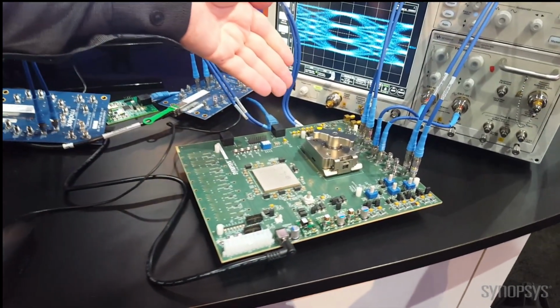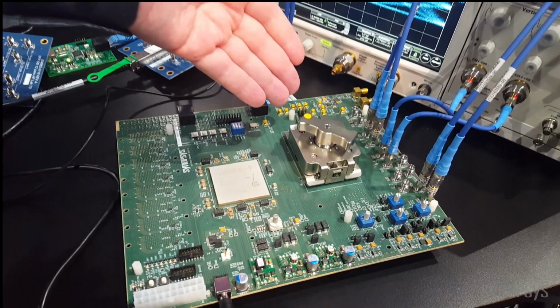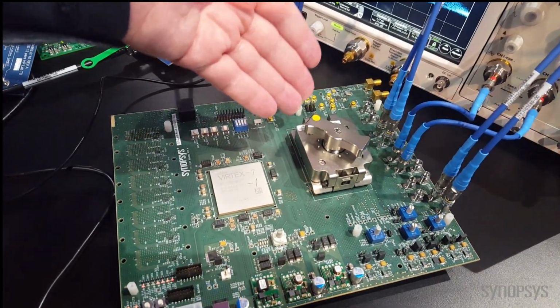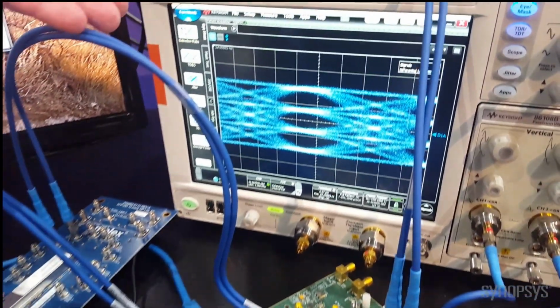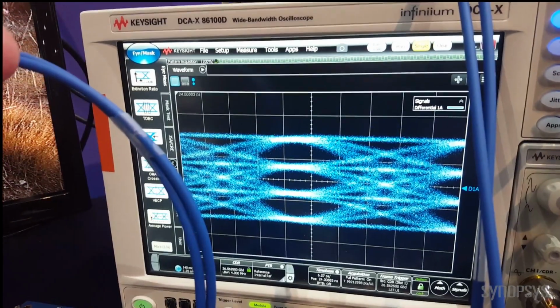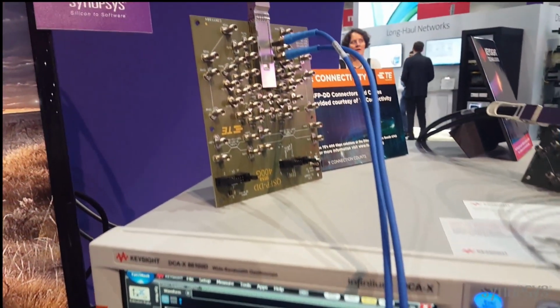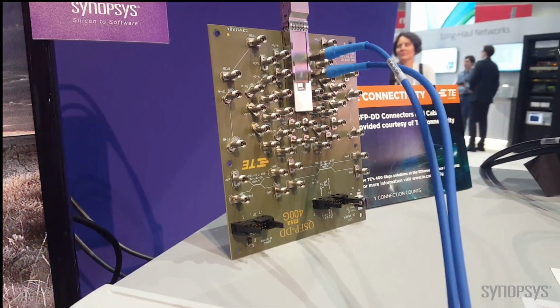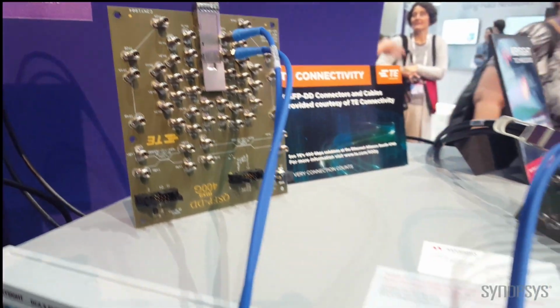So the 56 gig Ethernet PHY IP is located in our test chip here. It's broadcasting into the scope, and you can see the 50 gig PAM4i diagram on the screen right now. We're also broadcasting and receiving through the QSFP DD cable that you see set up here. That loops around and back into our PHY.